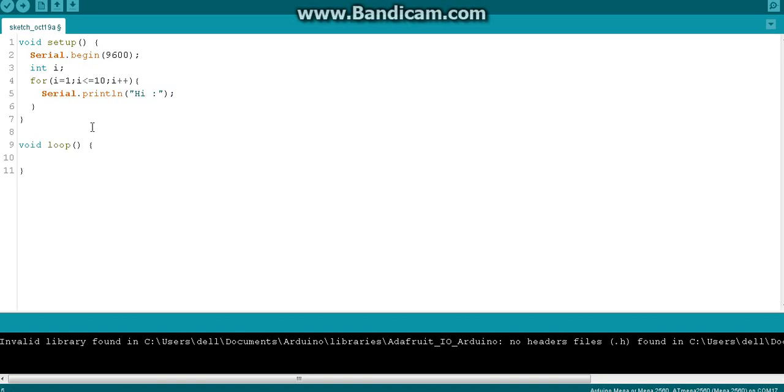Earlier we were able to rotate this for loop 10 times, and what we printed was a constant value. That means a fixed value. It is not a varying value. It is not a variable. Hi is hi, that's all, right? It's a fixed value. We only printed a fixed value, hi or hello world or whatever. The same value we printed repetitively.